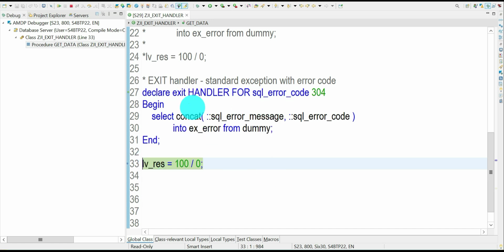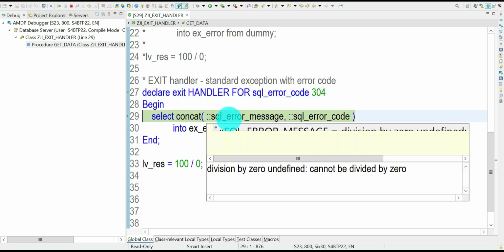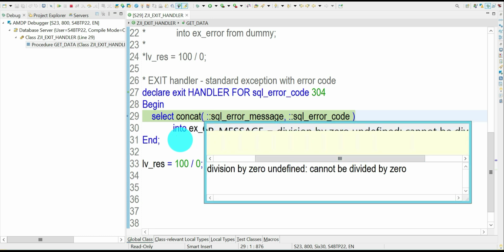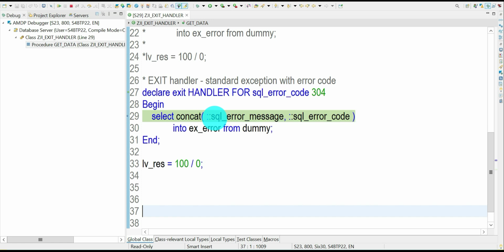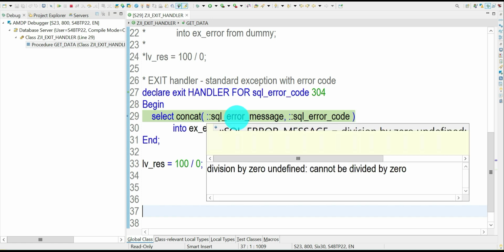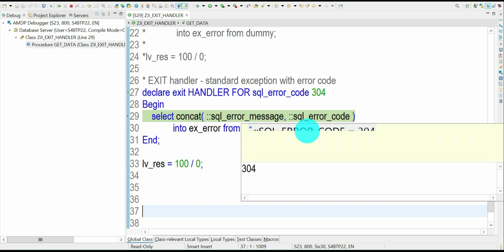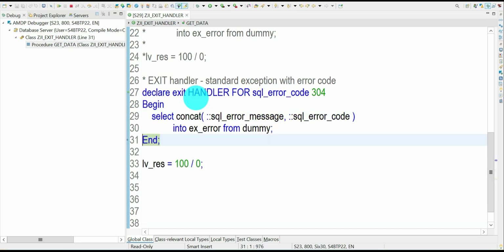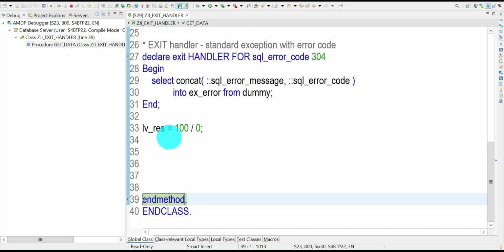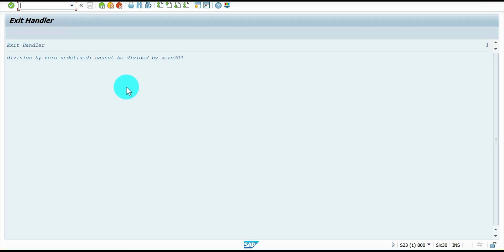This is the exit handler. Whenever the exception happens, only then does control get inside the begin block of your exit handler. Press F6 and the control goes back to line number 27 and executes. Control comes here, so you can see what the error message and the error code are. Yes, division by 0 undefined, and the error code is 304. Control ends after the block, it just goes to the end of the method. Even if you have any executable statement, it won't execute because currently we are in the exit handler. Okay, so full execution and go here. Yes, it's executed.